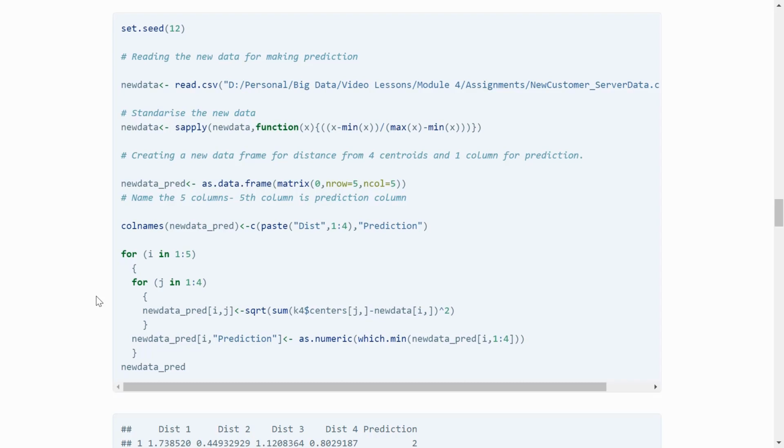Now let's initiate the loop. First we will calculate the sum of squares between each centroid and the new observation. And sum of squares is nothing but we take the difference of the centroid and the new observation and then sum it. After that we square it to remove the sign in case there is a negative value, and then we take the square root of it. So that is how we calculate the sum of squares.